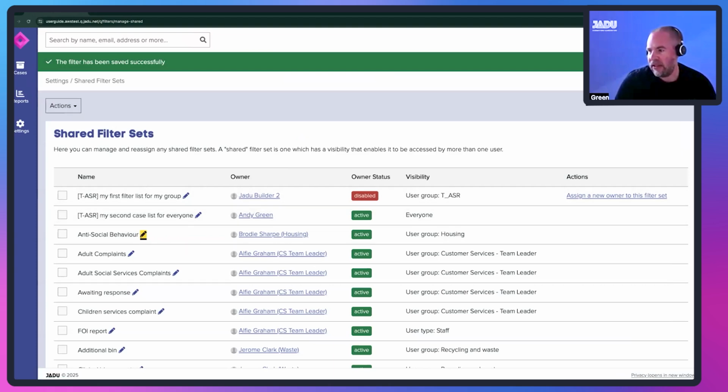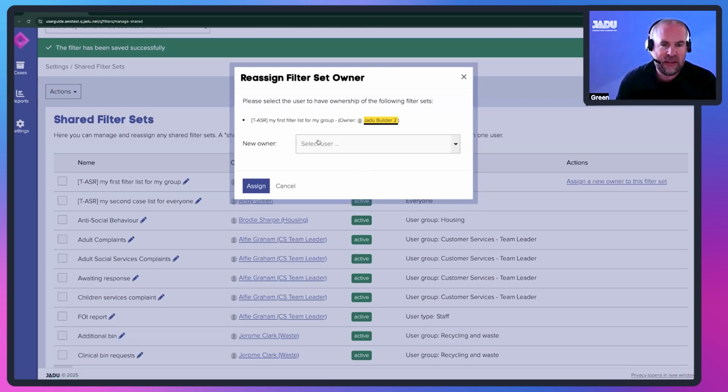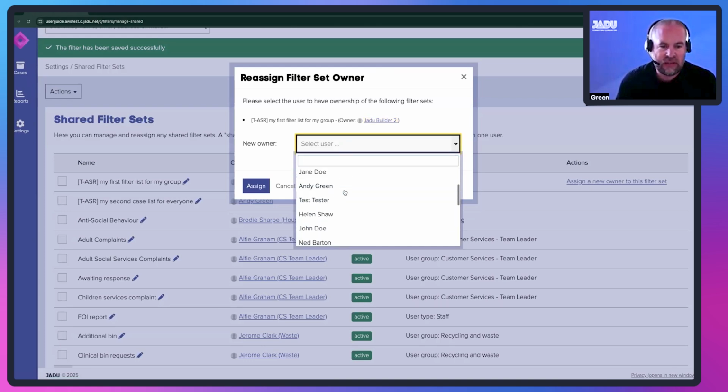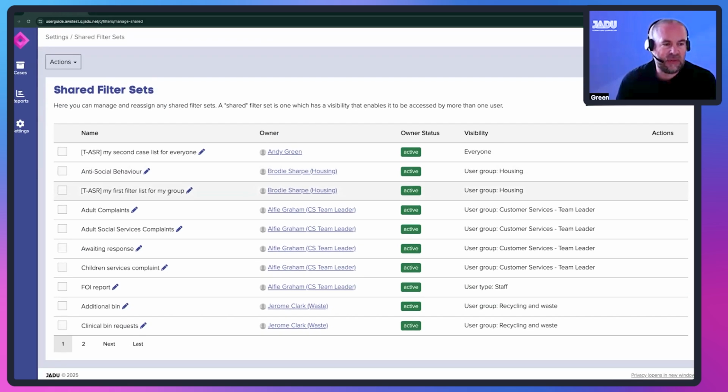The other thing that you can do on this page is change ownership, and there's a couple of ways that we can do this. So on this particular filter, I can see that the filter's been disabled. I can click the action to assign a new user to this filter set, and from here I can choose a different user. So if I assign that to Brody, the filter now belongs to Brody, allowing Brody to manage that filter.